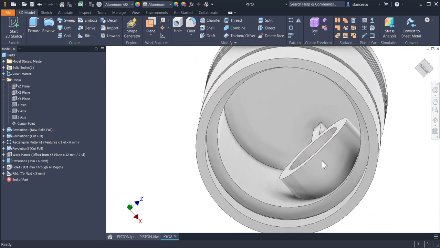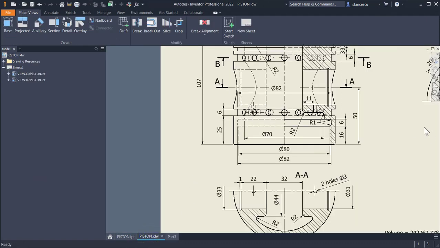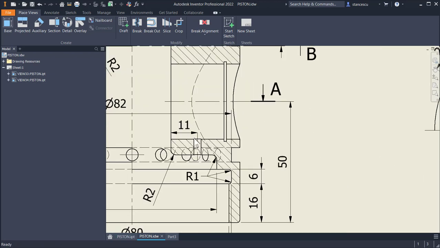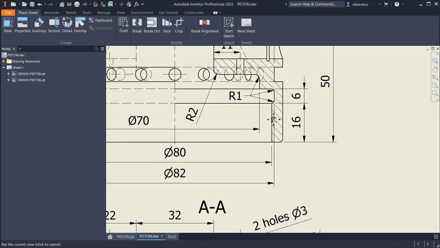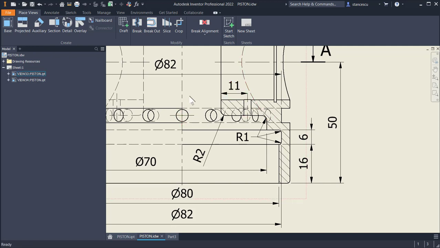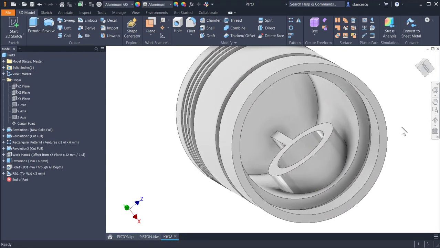Then I create the hole, the small hole in the bottom. You see, here is the thickness of the rib, 5, and the hole is a diameter of 3 millimeters at 11 from the face. This must be made by creating a plane at 11 millimeters, minus 11. Okay.